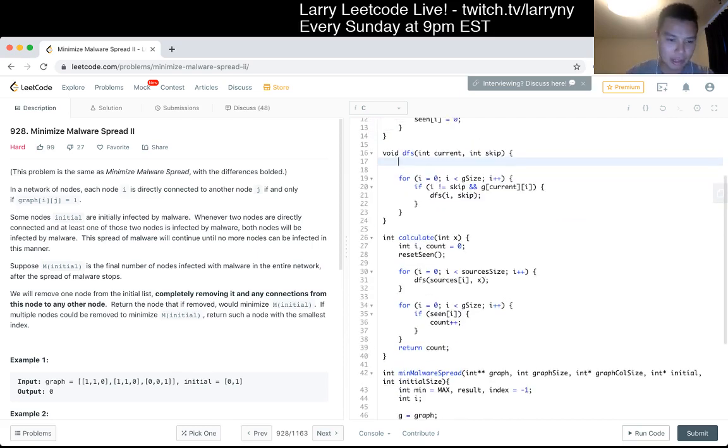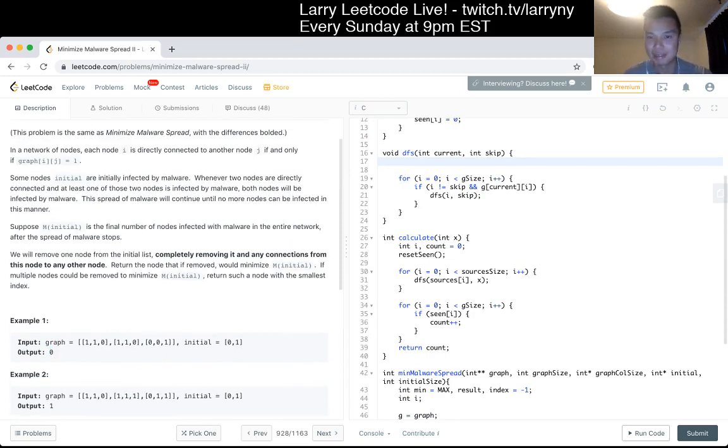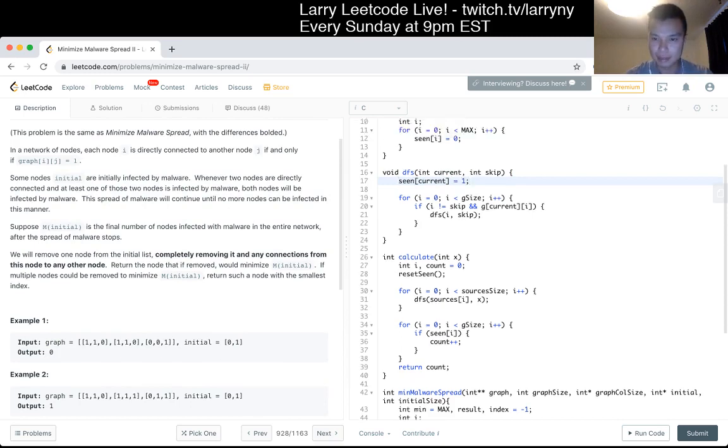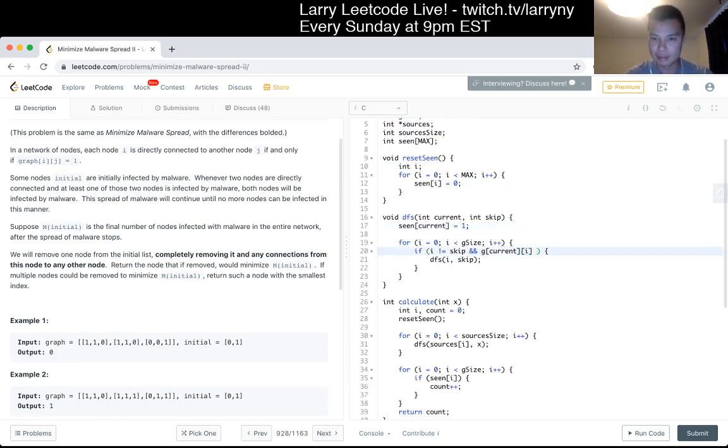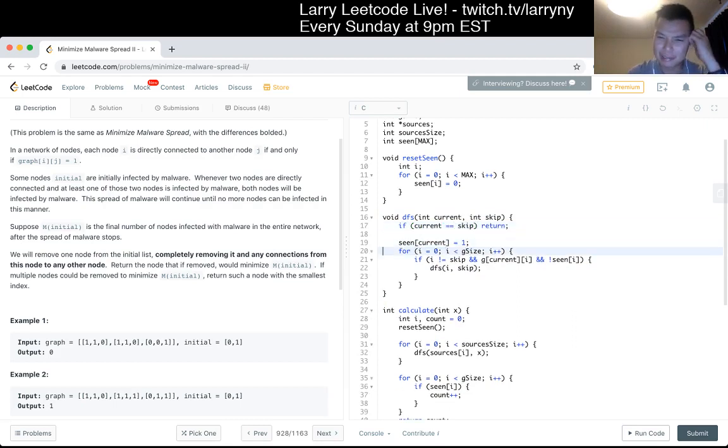I think there's an edge case where you skip the initial node. Well, actually, I guess they tell you that's one of the examples. So I just want to make sure that I keep that in mind a little bit early. But let's see. Oh, I guess and also. Is that enough?